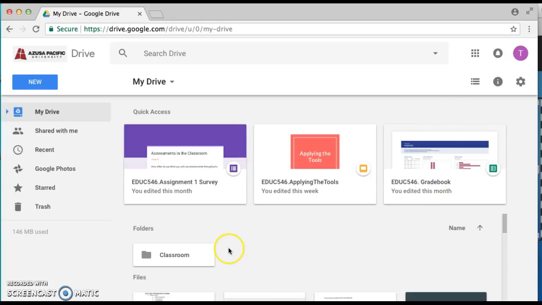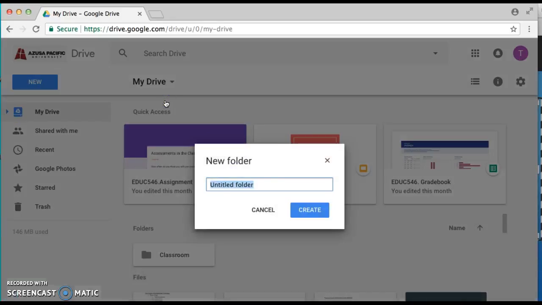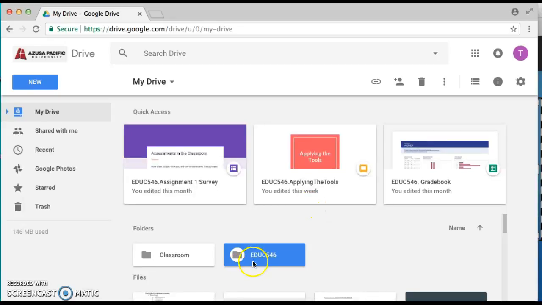What I think would be especially helpful in secondary is having students create folders for each class. And how you do that is you go to My Drive, you select New Folder, and we'll go ahead and create one for this class. Create. And from there, it's going to be right in your folder section, and you can move all of your assignments for that class into there.